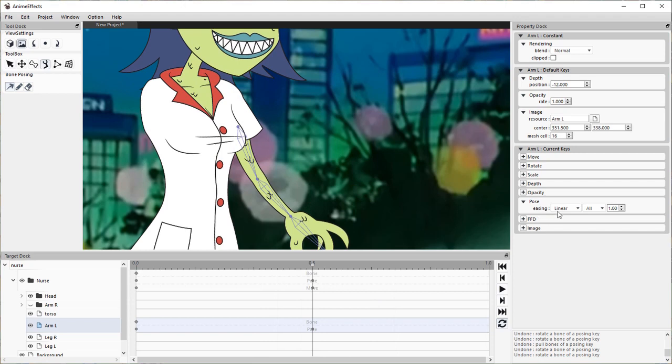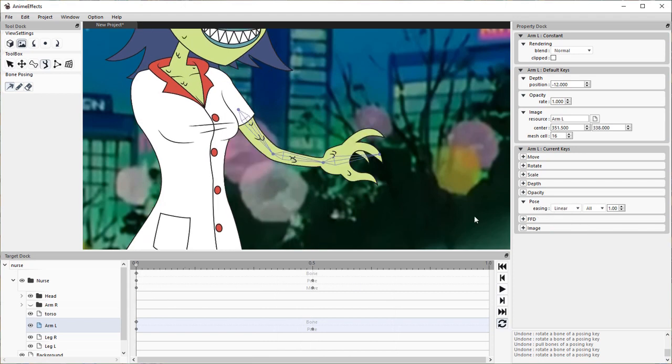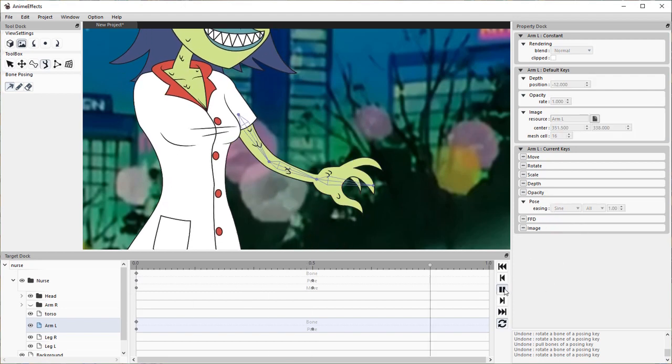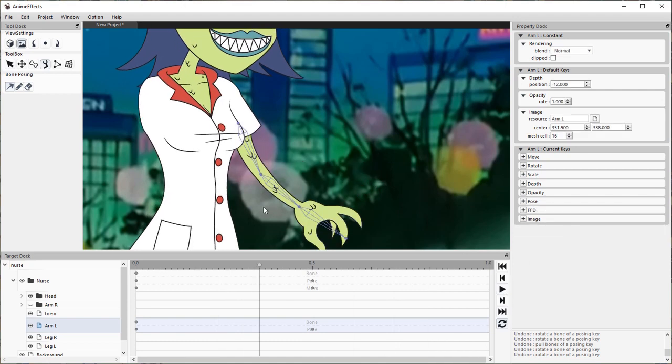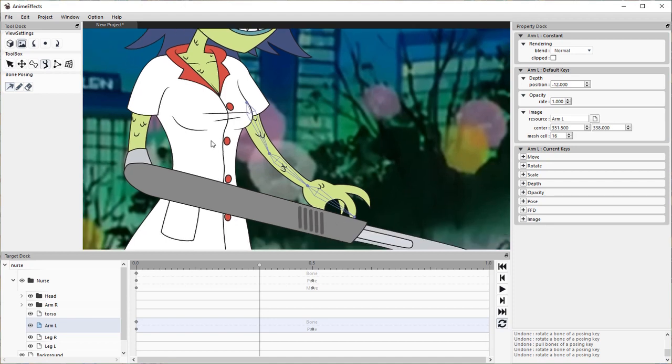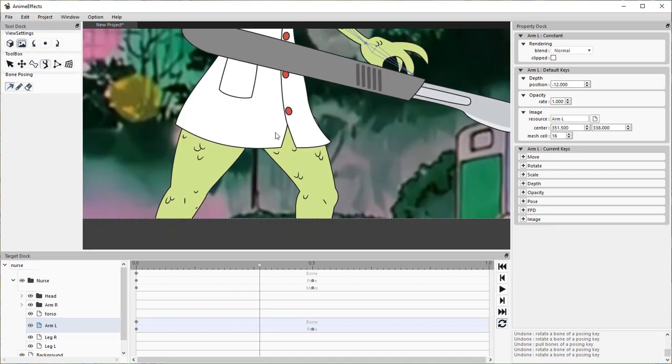And also we're going to want to make sure that we have our easing set to whatever we want it to be set to, so that it looks more natural. Alright, and now we can put the right arm back on and move down to the legs.